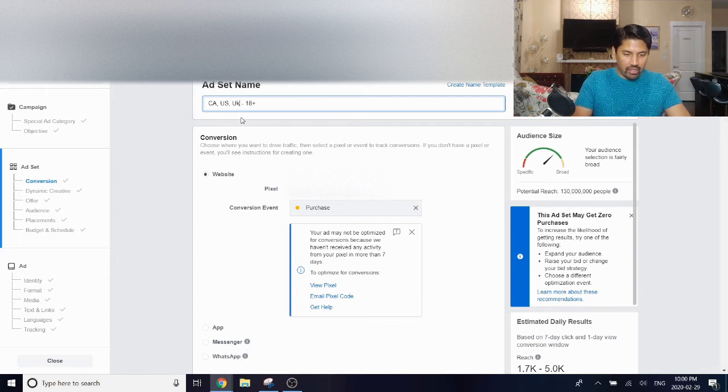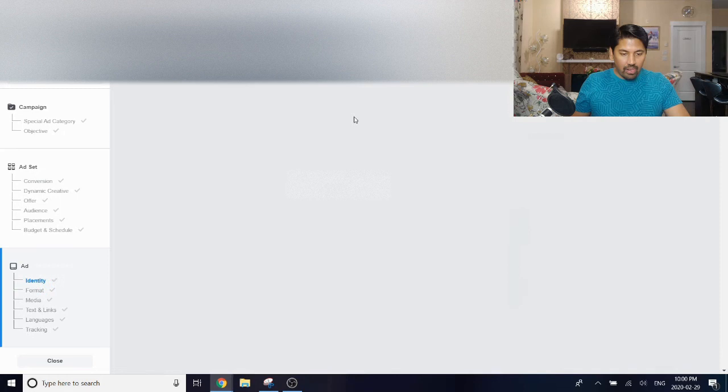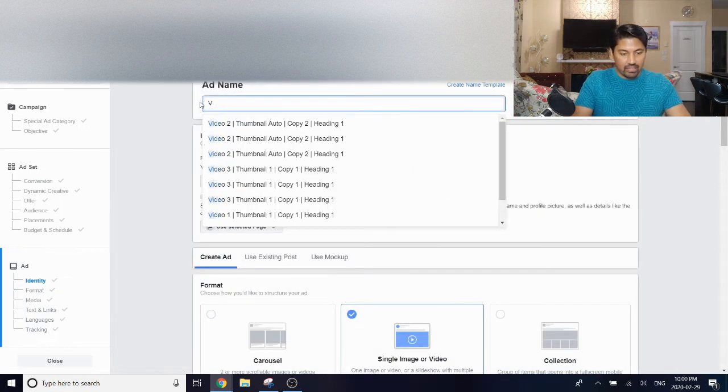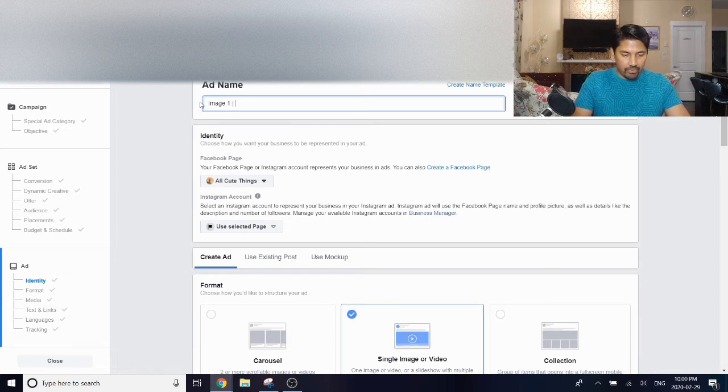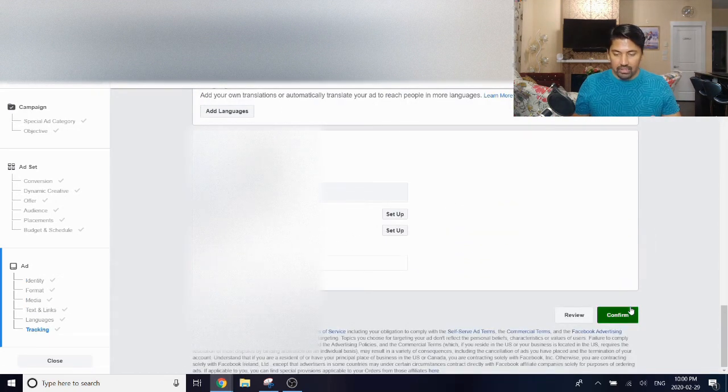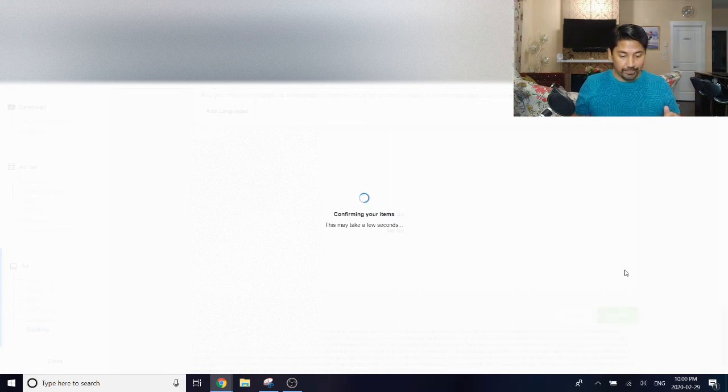US, UK, Australia, we're targeting 25 plus. And then this interest is for cooking, we said. And then in our ad, I like to give the names here. So I'll say this is an image ad with copy 1, with this copy version and this heading version. So let's just publish this for now, and then we'll create the other duplicates that I've suggested.